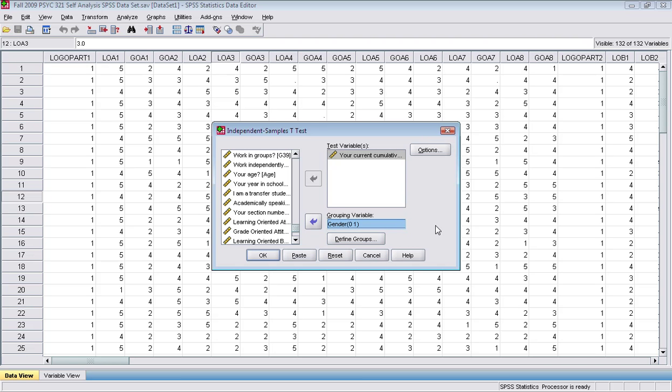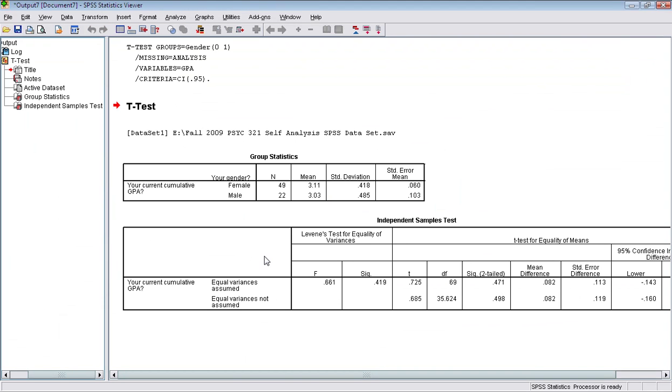All right, so I'm going to do an independent samples t-test here. I'm going to look at males versus females on their current cumulative GPA to see if there's a significant difference or not. I'm ready to go. I click on OK. I'm going to get that output file that we're used to seeing.